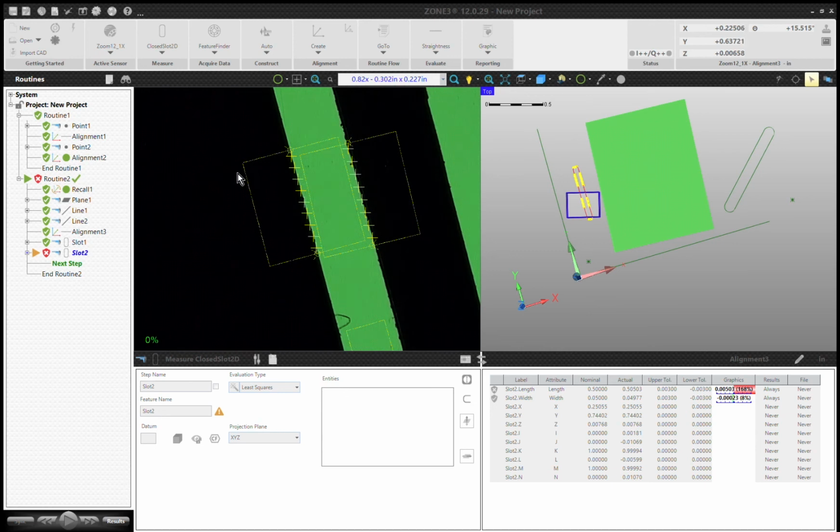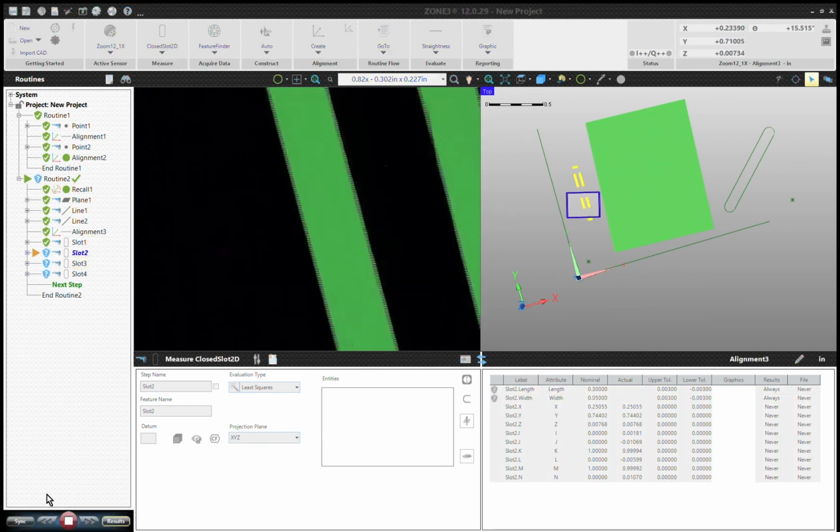But on the print, it says that the next slot should be about 0.125 inch away from there. And I do have it fully aligned. So I'm going to make two copies. I'm just going to go ahead and create them. And it creates two slots. And just hit the run, let's see what happens.